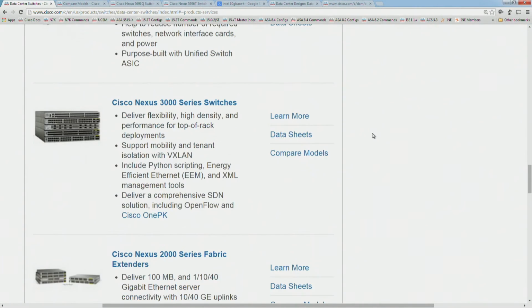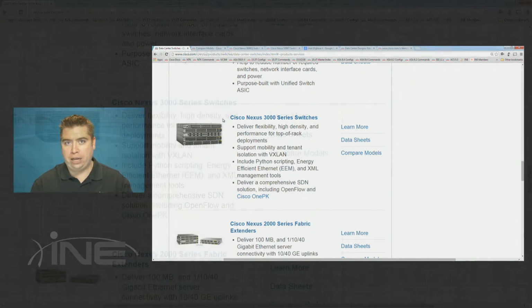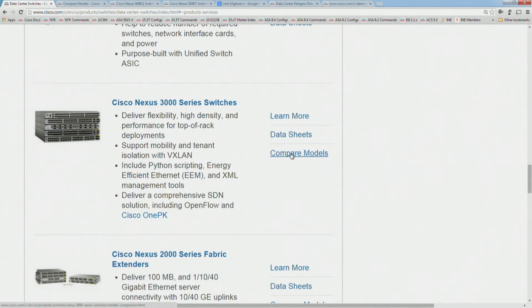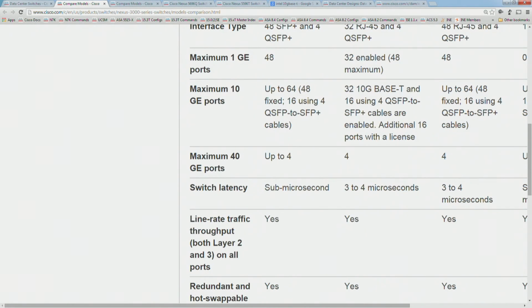The Nexus 3000, these ones are used for low latency environments. Typically, they're used for high frequency trading in financials. And the big thing about the Nexus 3K, it's not about features, it's about the port-to-port latency, where when the frame comes in, you want to make sure that you can copy it to the other ports or move it between ports with the least amount of delay in the backplane. So if you look specifically at the compare models for the Nexus 3000s, the big thing is going to be the switch latency.